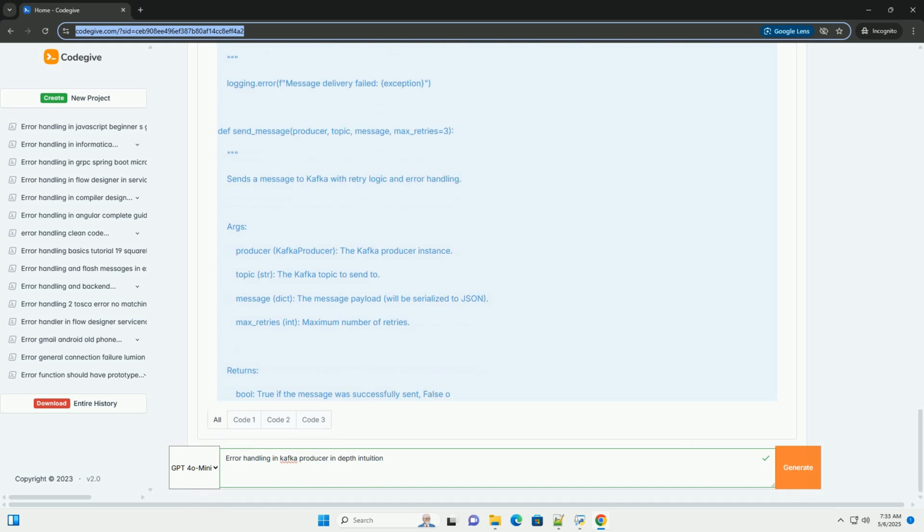Retry for transient errors, for example network hiccups, temporary broker unavailability. Retrying the message send is often the best option. Logging: log all errors, including the error type, message details, and any relevant context. This is crucial for debugging and monitoring. Dead letter queue, DLQ. If a message consistently fails to be delivered after retries, send it to a dead letter queue. This prevents the producer from getting stuck and allows you to investigate the problematic message later.